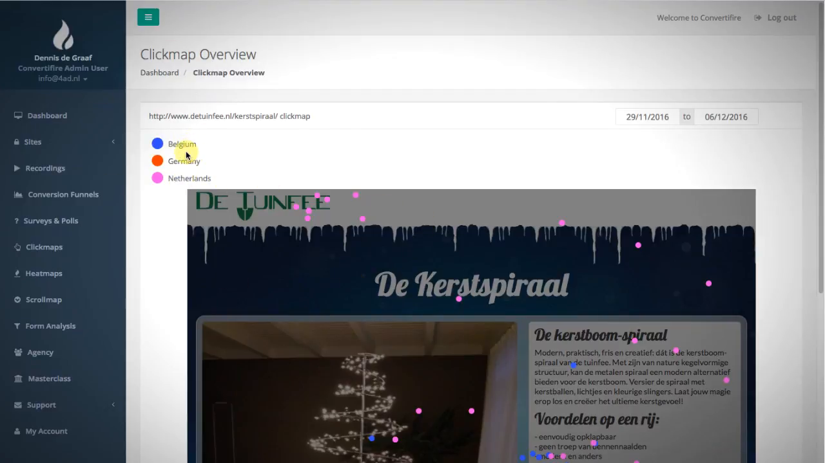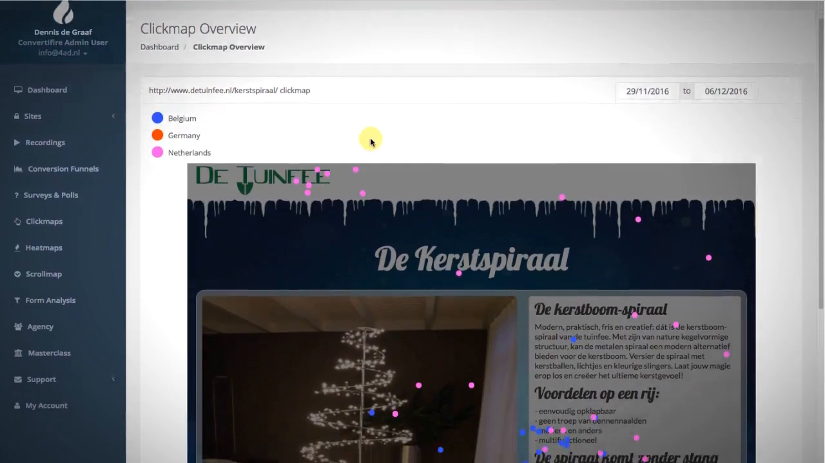And soon we will have the option to show all the clicks in one type of color and more filtering options, even on device type, even on the OS people are using, even on the countries you're currently seeing, and more cool filters you can use.